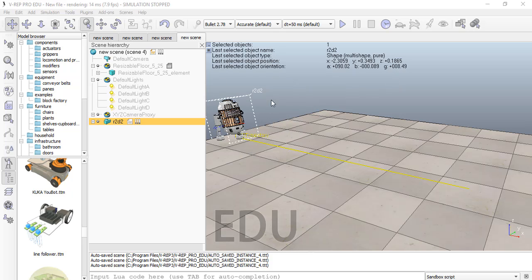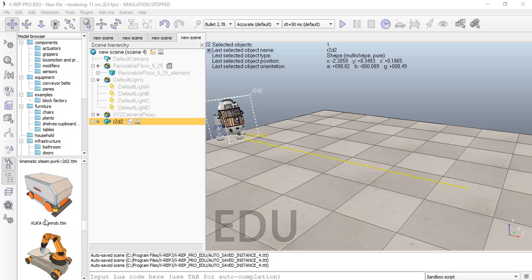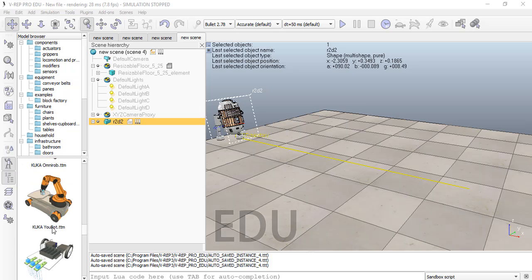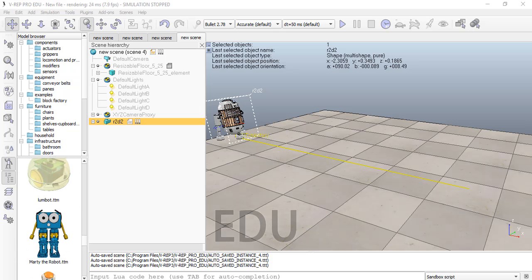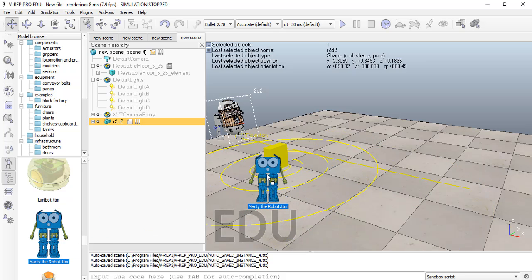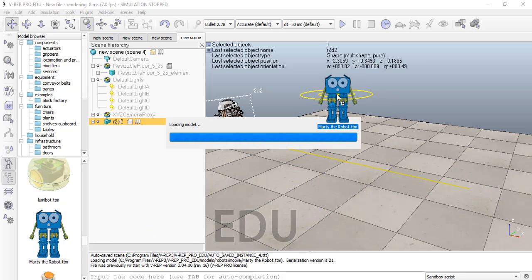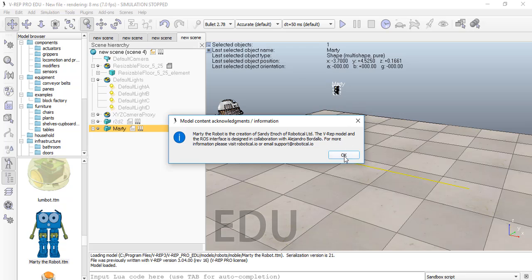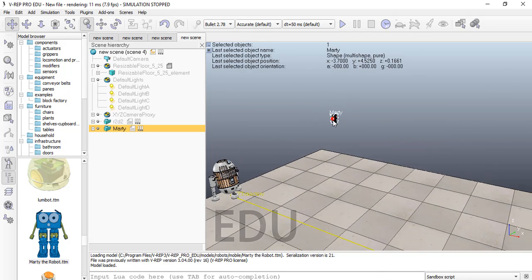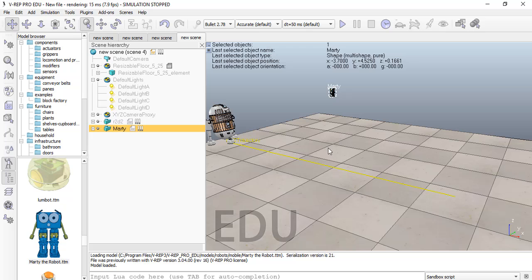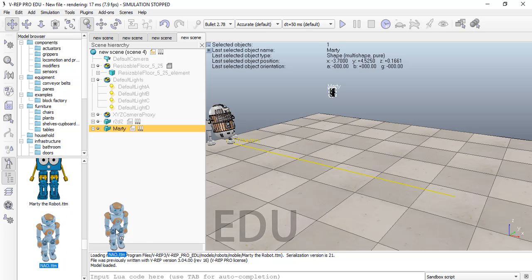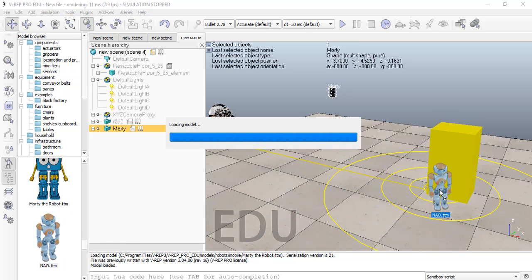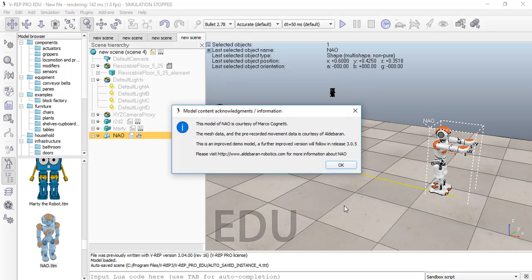So here I drag and drop a robot, and another robot I drag and drop. So I select this, okay. So I drag and drop it here, okay, and another this, okay.